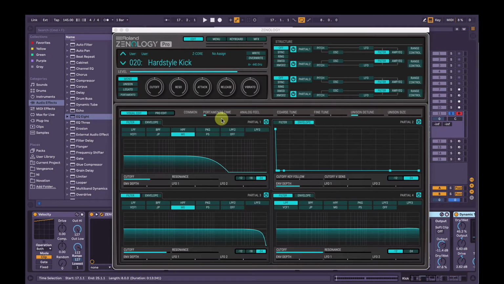Hey, I'm Joel, and today I'm going to be using Roland's Zenology Pro software synth to create a hardstyle-esque kick. I'm not really sure if it's hardstyle, hard dance, gabba. I don't know. Genres confuse me, but this is the finished product anyway.